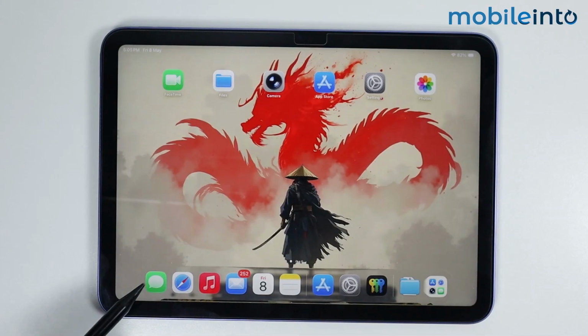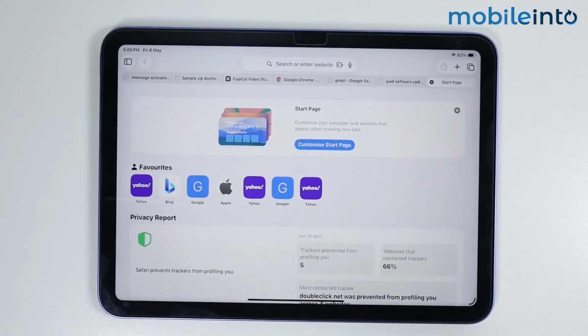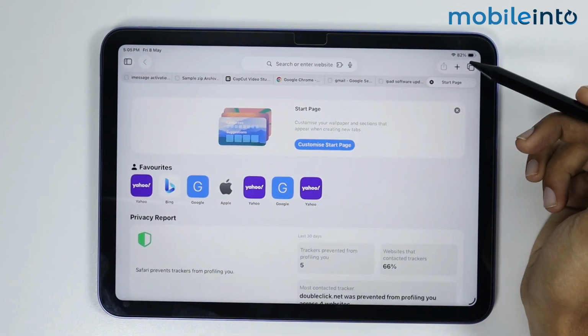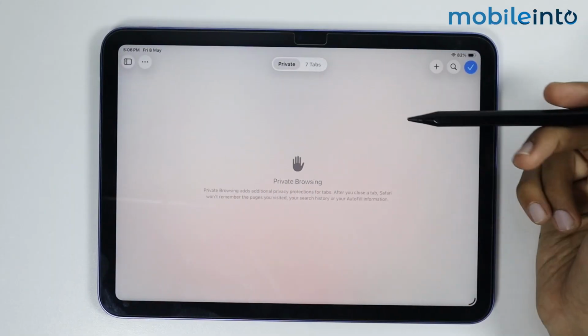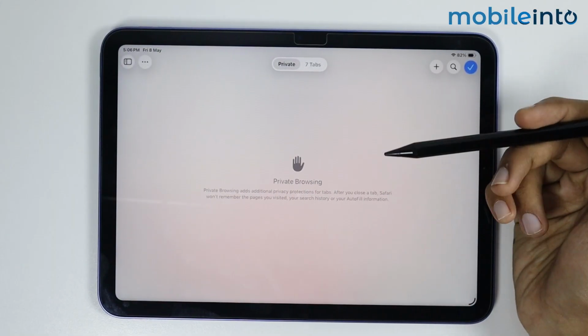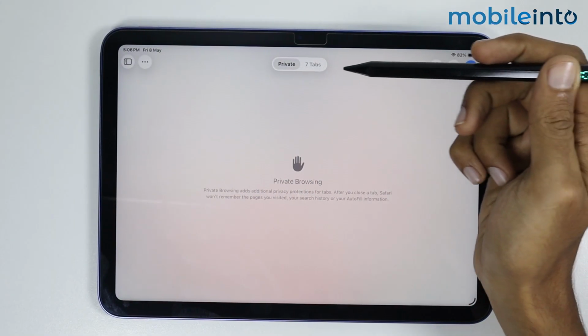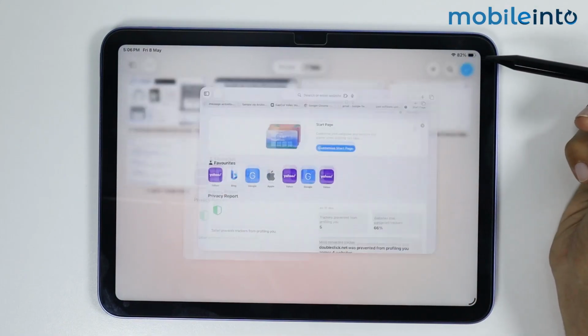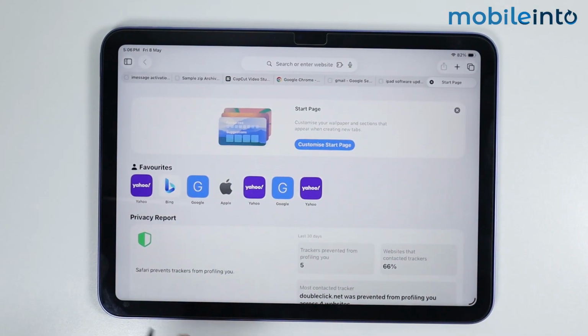Now if you're trying to use the autofill passwords feature in the private browsing section, this feature might not work. Now if you're trying to use the autofill password feature in private browsing, just go out of private browsing and try to use it in normal browsing mode.